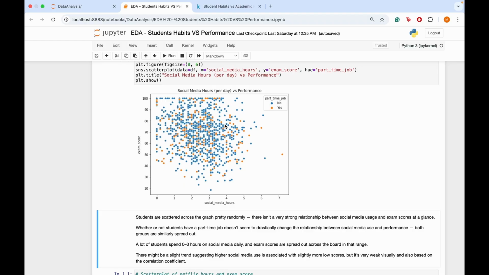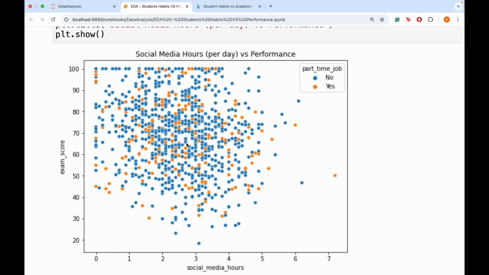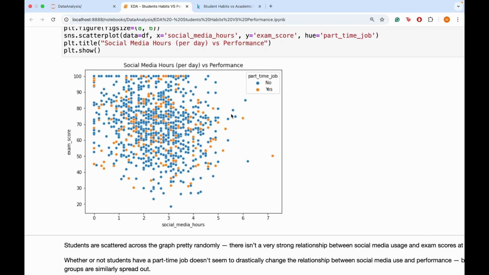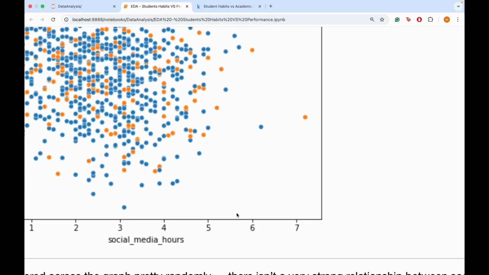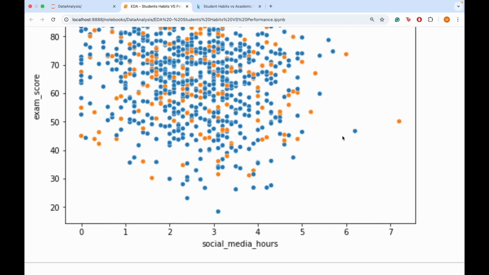You can see that there's no clear pattern like we identified with the study hours. There's no line that can be drawn here that can best represent the data, like that linear line that we drew with the study hours per day graph. So there might be a slight trend suggesting a higher social media usage is associated with slightly lower scores. When you have students using social media for over 6 and 7 hours per day, they're actually getting scores that are below 50.